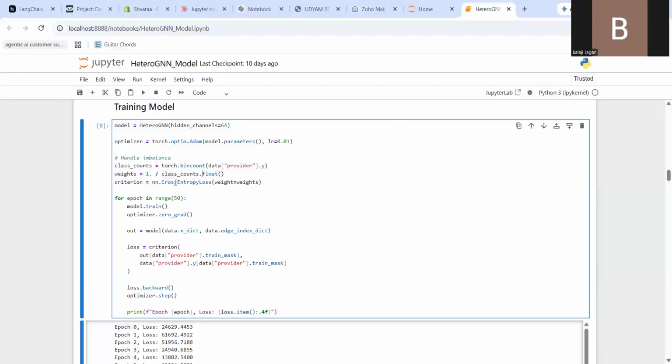And here we are creating a weighted cross entropy loss. Without this, a model that always predicted legitimate would achieve 95% accuracy while detecting zero fraud. The weighted loss penalizes missing a fraudulent provider 20 times more than missing a legitimate one, forcing the model to actually learn fraudulent patterns. So now it's the training loop.